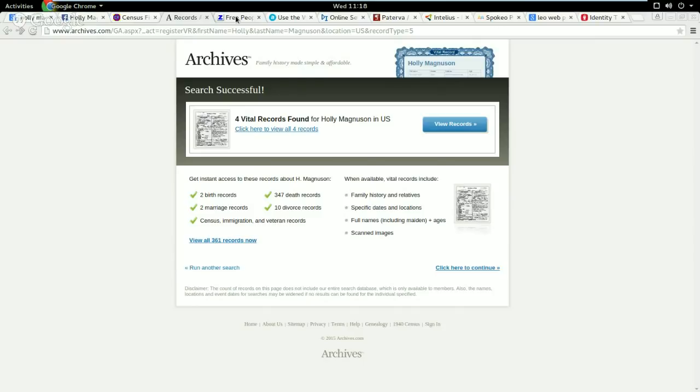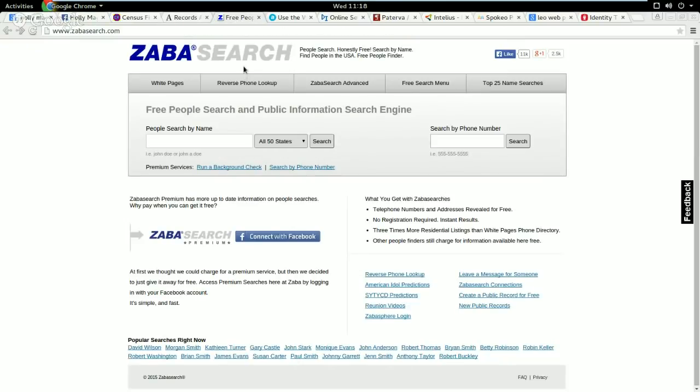Okay. So another tool is Zabasearch, and this will allow you to do people searches by name, or you can do reverse searches by phone number. Oh, interesting. So if you just have a phone number for somebody, you can search for it this way. Like cell phone or landline, or does it not matter? It'll do cell phone and landline.